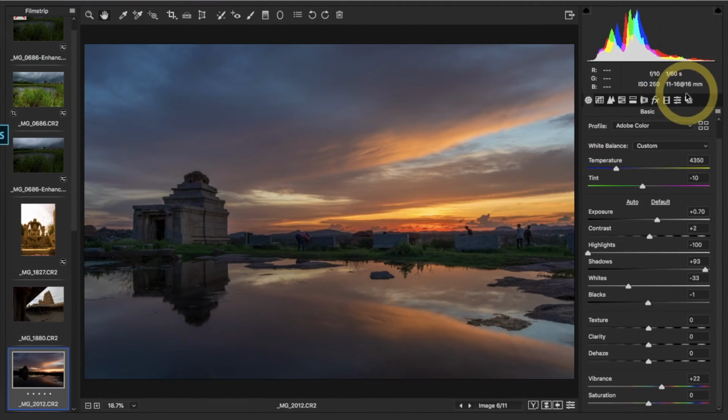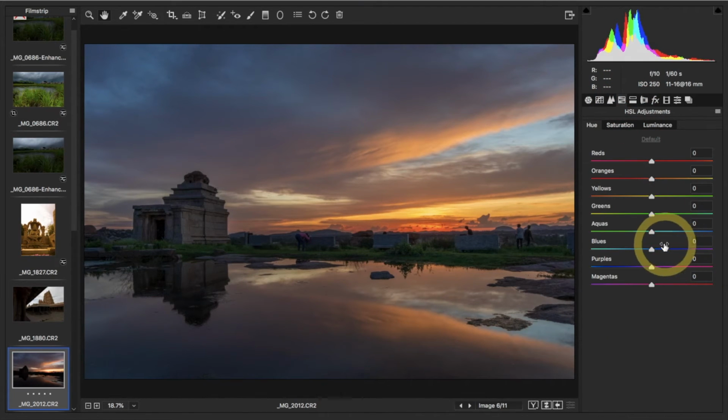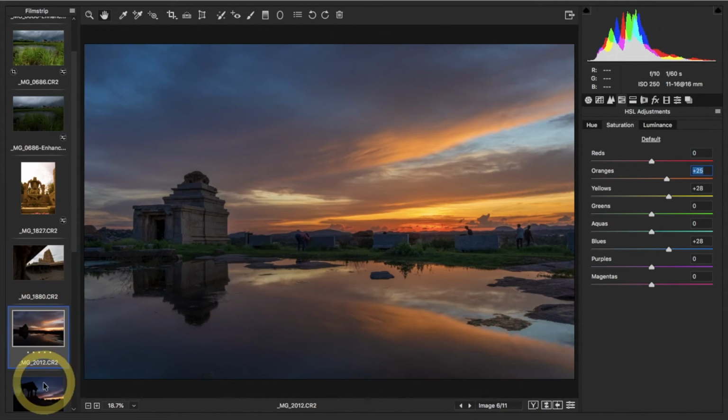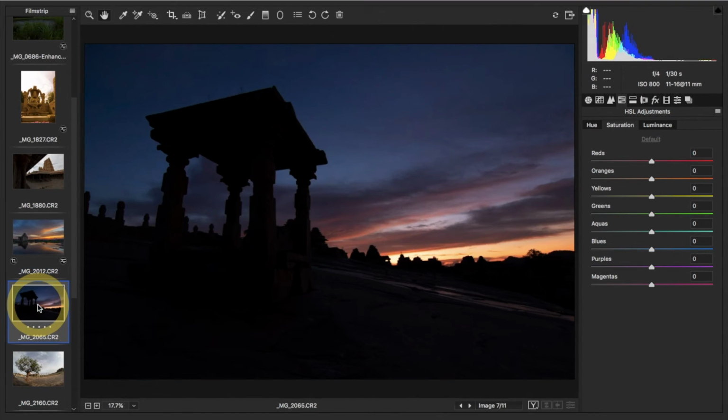I'll go to the HSL tool here, and I'll increase the saturation of my blue a little bit, then yellow and the orange also. Okay, I think almost 70-80% of my work has been done here. Then you can open your image as an object by pressing the shift key. Okay, then we'll go to another image and I will do some corrections here.